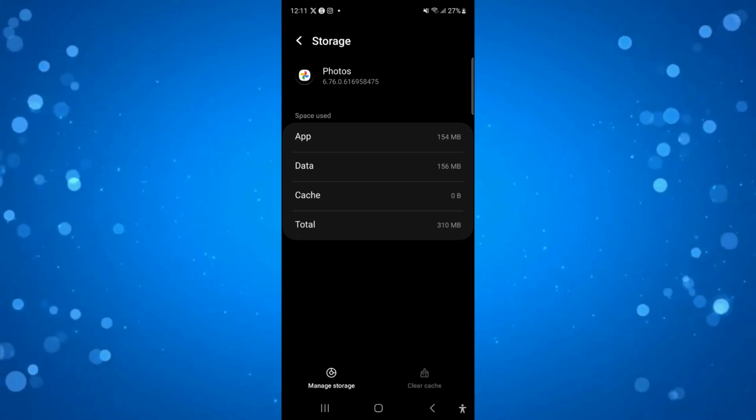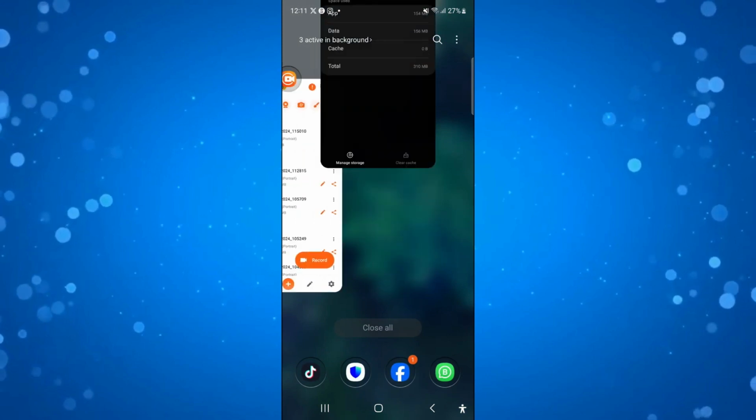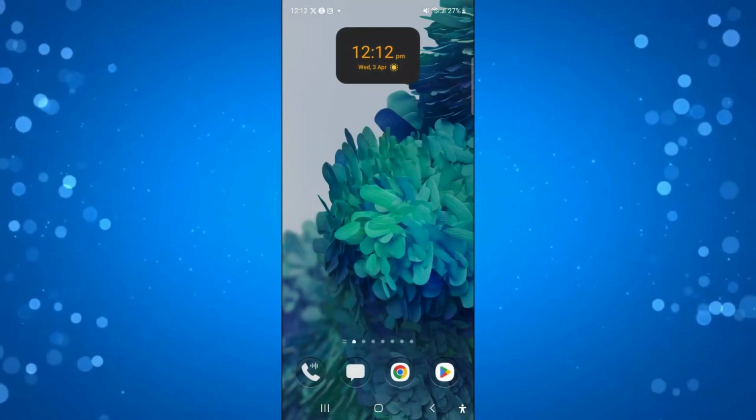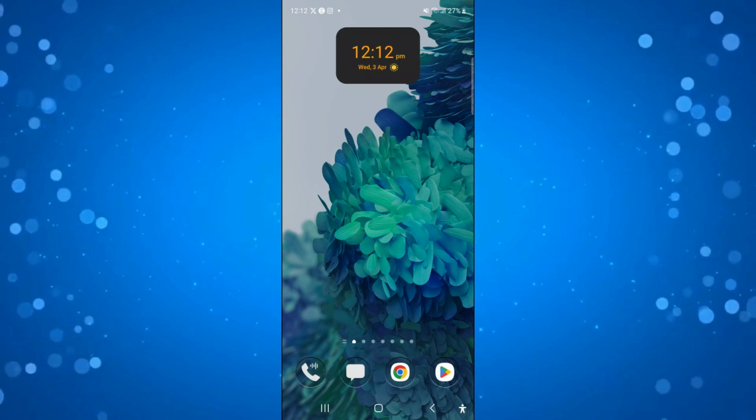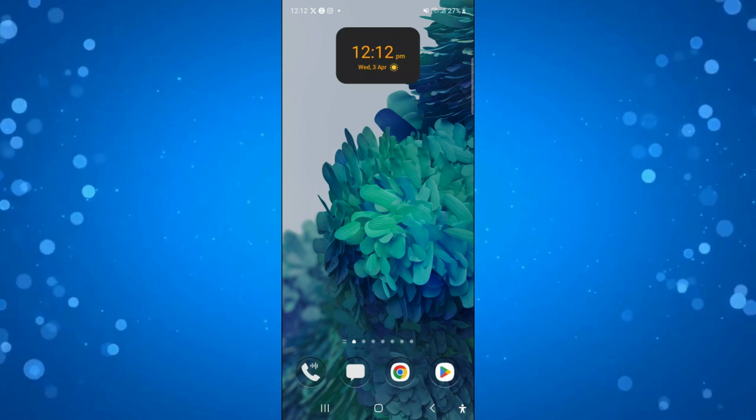Once you've done that, you can then relaunch the Google Photos app, and the facial recognition feature should now be fully working. So that is how to fix Google Photos face recognition not working.